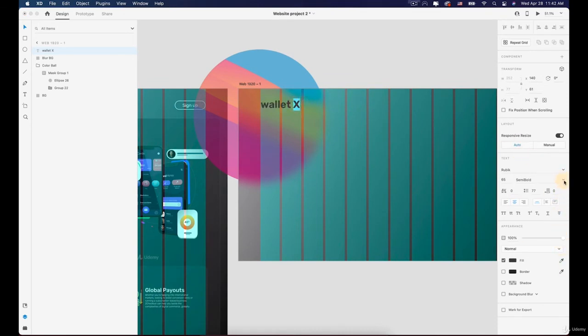We are using the Arabic font. We are going to make it regular and add a dot over here. Sorry, dot.